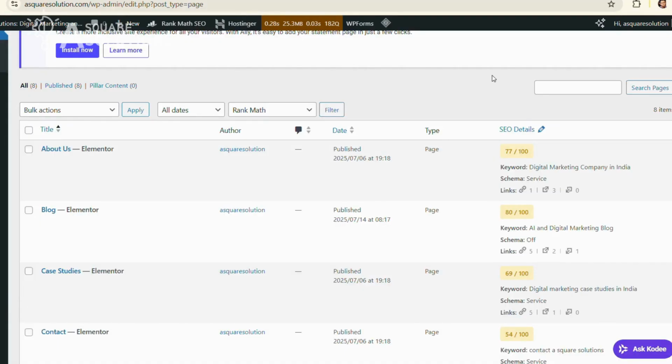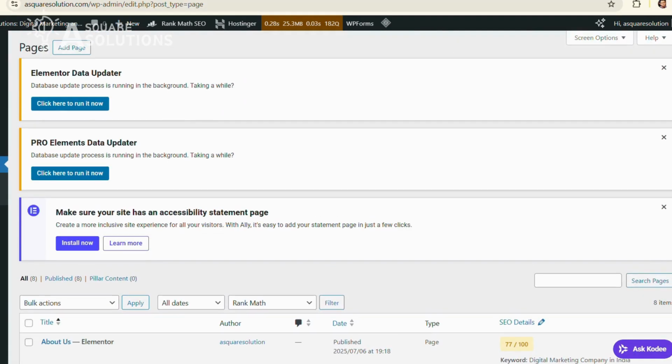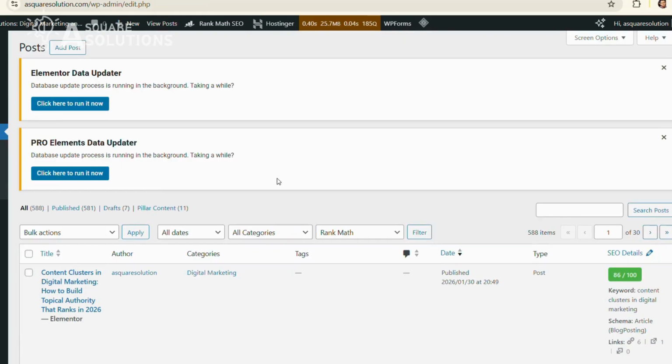And in the posts, these posts are blog articles. Think of posts like products on shelves. You keep adding new products, old ones go down.